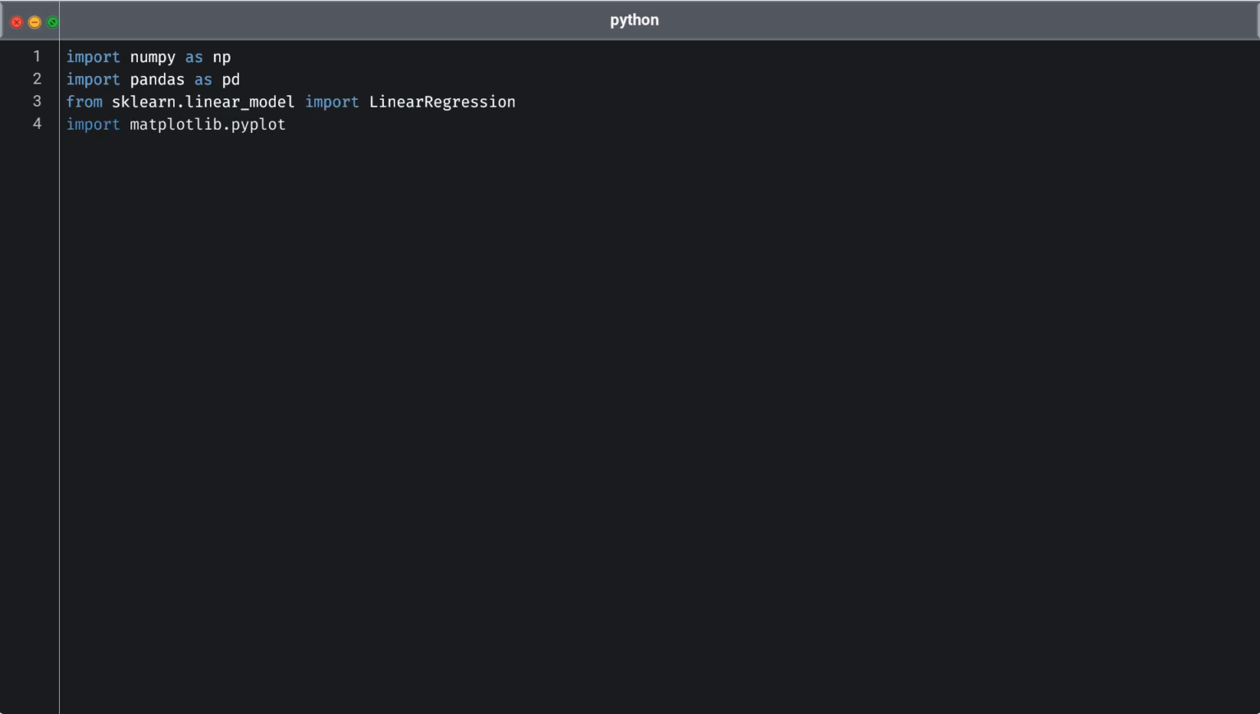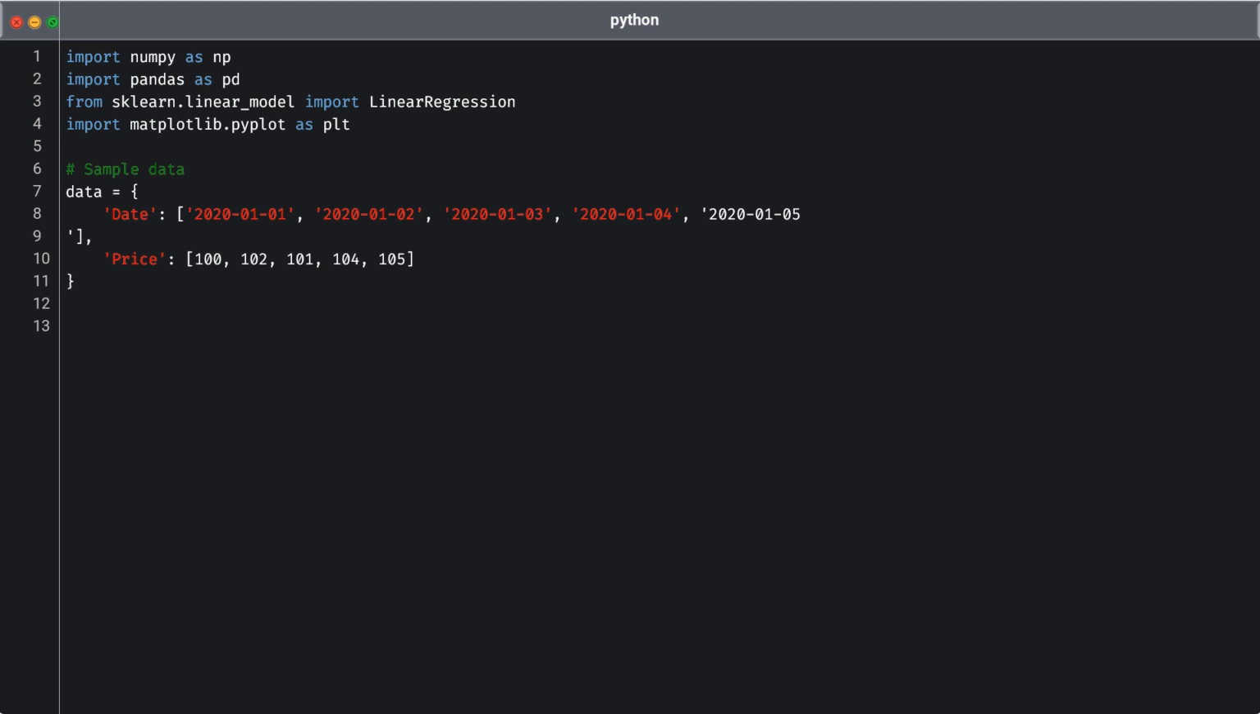In this section, we will implement a basic linear regression model to predict future stock prices based on historical data. First, we import the necessary libraries, which include NumPy for numerical operations, Pandas for data manipulation, scikit-learn for building the regression model, and matplotlib for plotting our results. We start by creating a sample dataset that captures daily stock prices over a specific period. This data is organized into a Pandas data frame, where we convert the date column to a datetime format and set it as the index for better time series analysis.